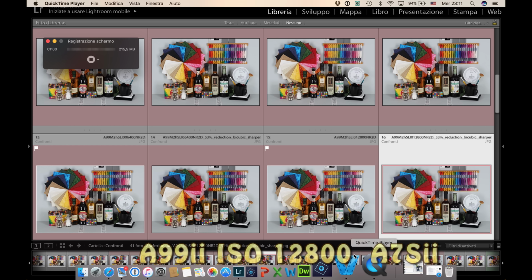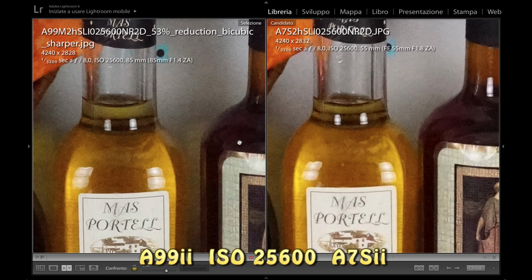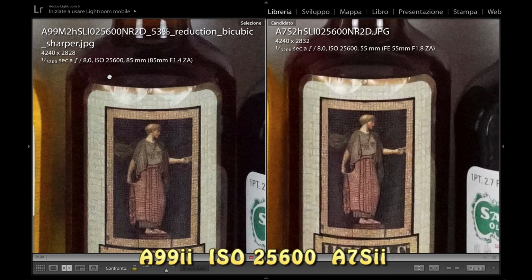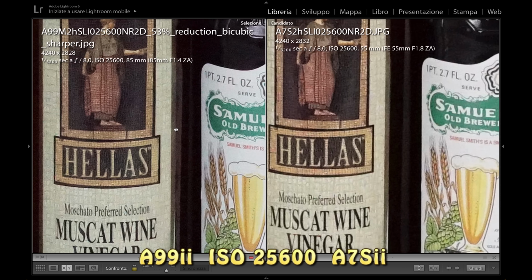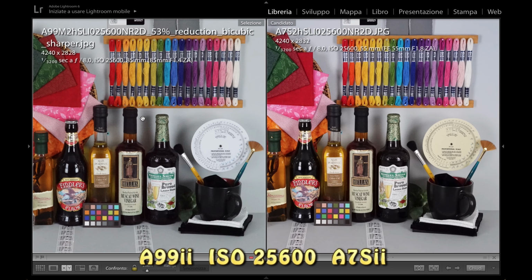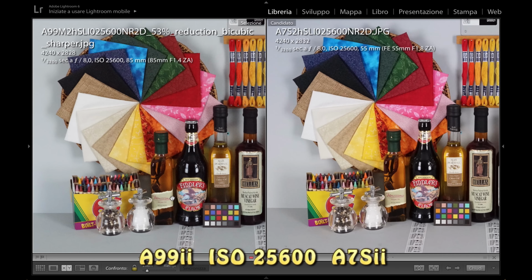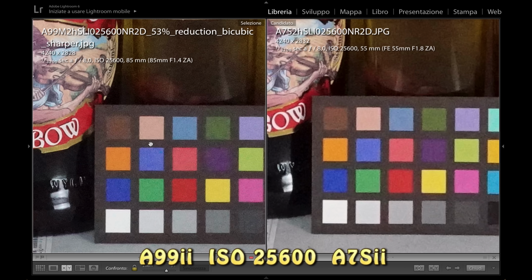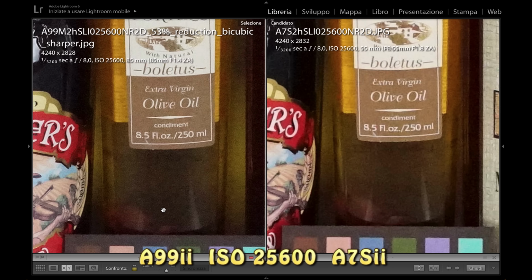Let's go up with the ISO. Now we compare 25,600. Similar profile, very fine defined grain for A99ii, and washed off, less visible, more diffuse grain for A7S2. This picture speaks for itself. If you look at the detail of this high contrast portion, you can read the A99, but you can't the A7S2. The color palette is a clear plus for A99ii, as well as the label here at the bottom.